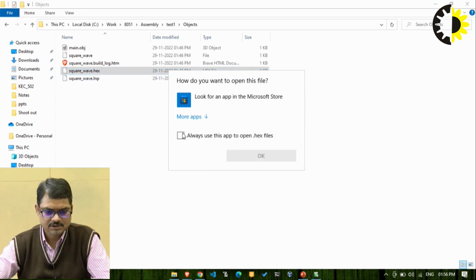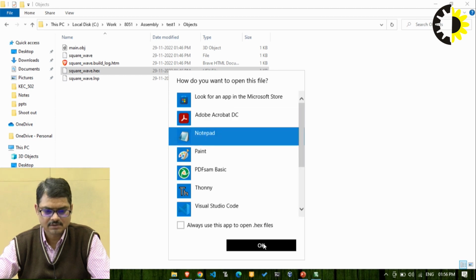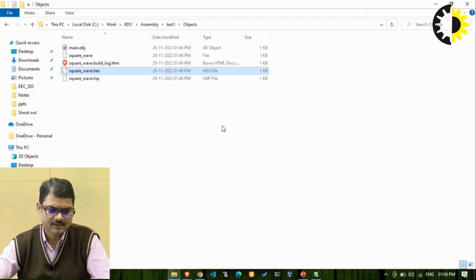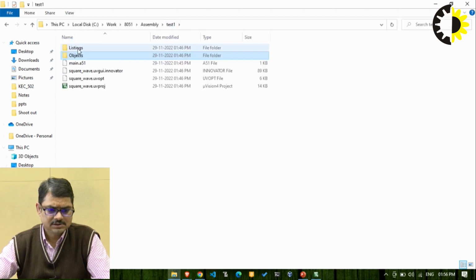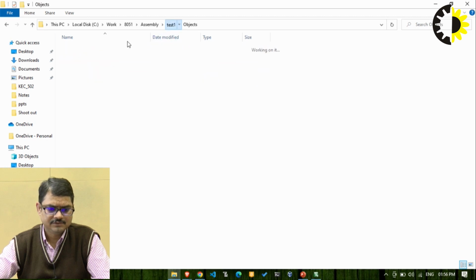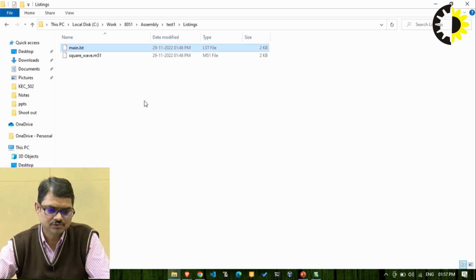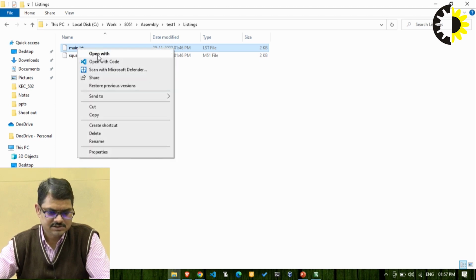Again I am opening this with notepad, and here you can see this is the format of the hex file. Only hexadecimal numbers are written here, and these are the opcodes of the instructions which we provided for the 8051 microcontroller. The next thing is the object file we have seen, and the listing. Inside the listing, the most appropriate file that a programmer should use for debugging purposes is the list file. So let's see what is inside the list file.